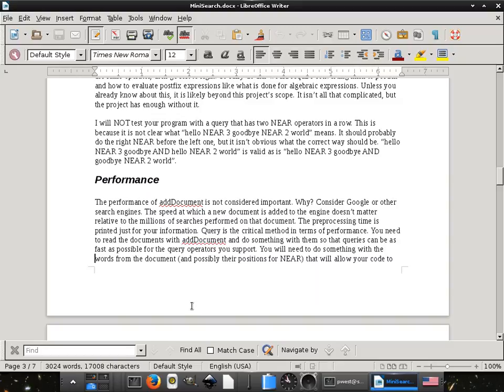Performance. Again, the performance of add document is not important. Just think about Google. Every time it visits a web page, it doesn't matter how long it takes to parse that web page. You only care about how long it takes to do a search on that web page. Because if it takes 10 minutes to parse it, then after 10 minutes you can do your queries in 0.05 seconds. You're fine. Who cares?